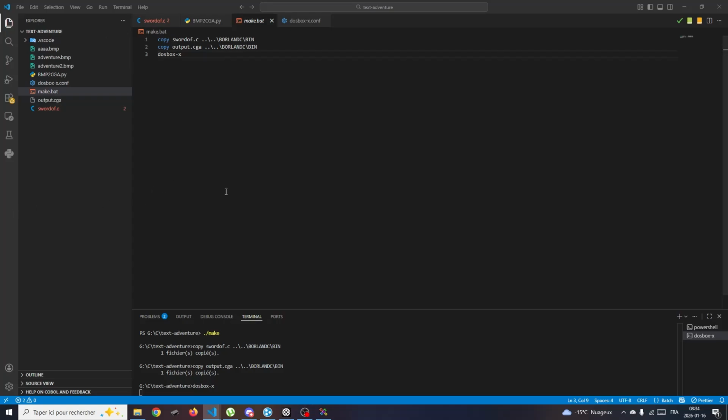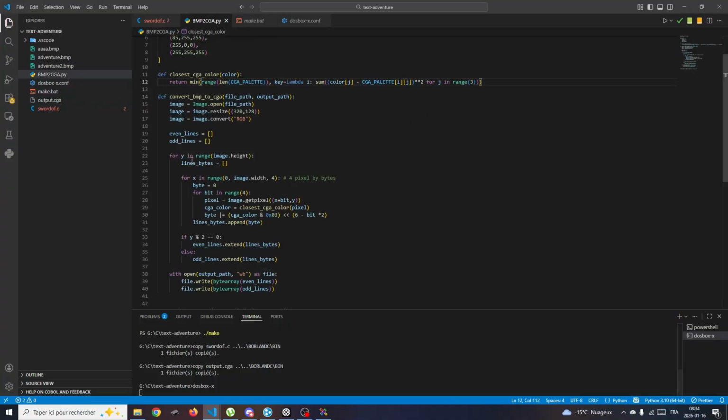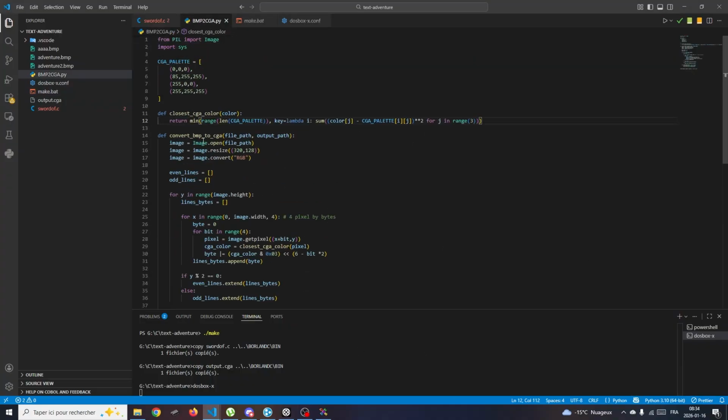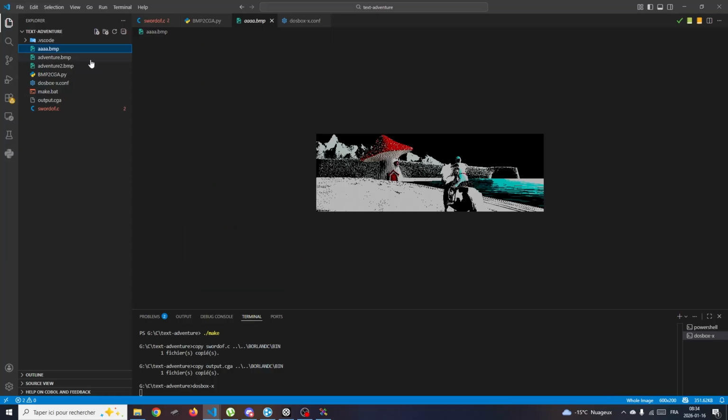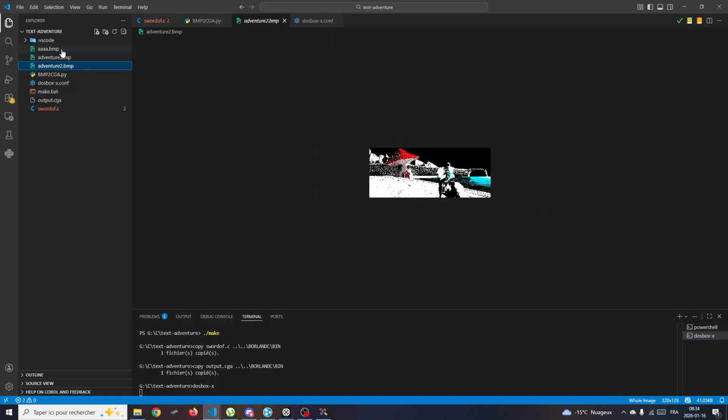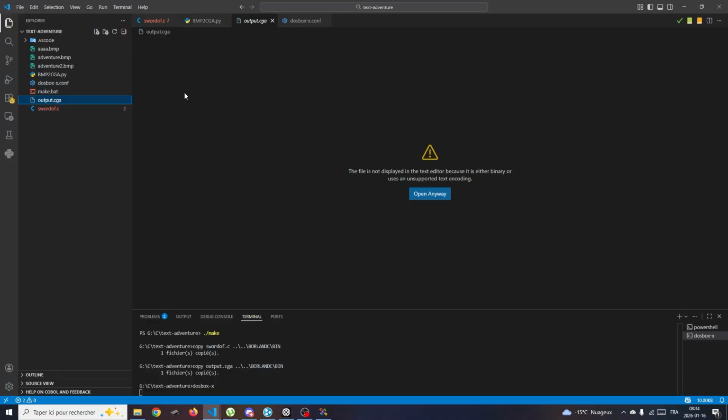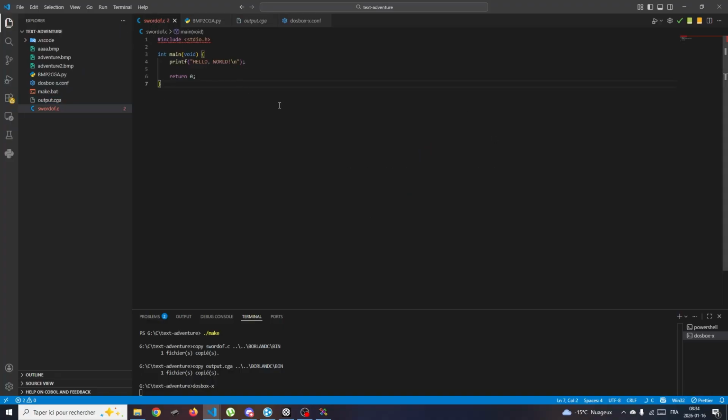Alright, so last time we made our converter to convert these BMP files into an output .cga. So now we're going to try to put it to the screen.